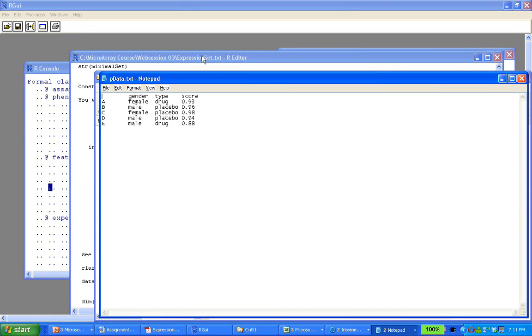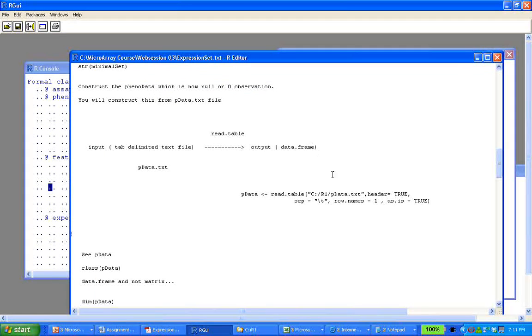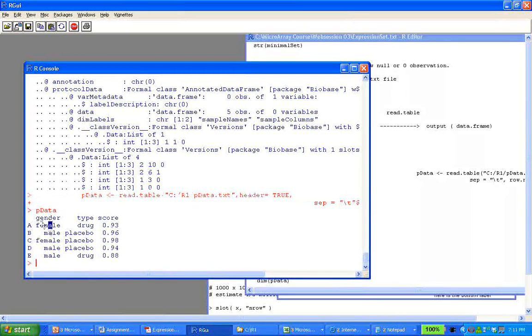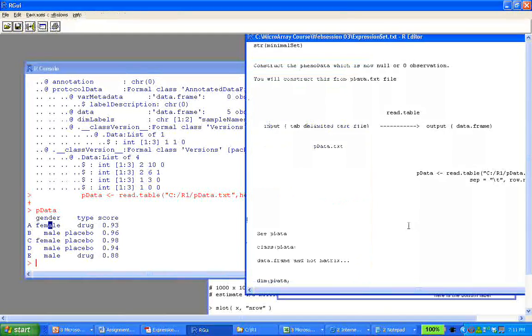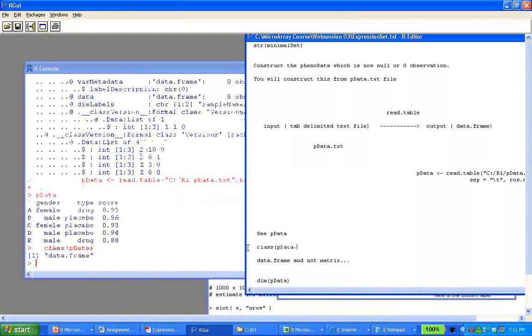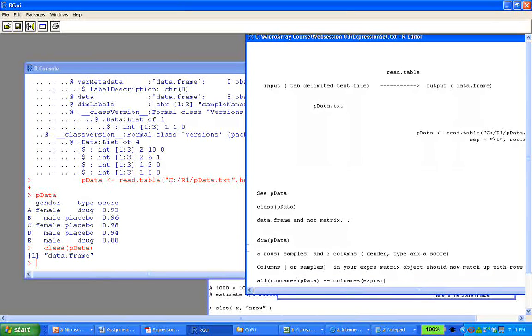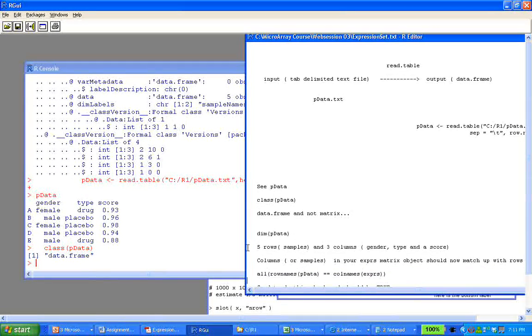And I have 4 columns here. So when I'm reading this file, it has a header and is separated by a tab, and that's what I'm showing you here. So that's pdata, okay? Now let's see what pdata looks like, exactly what was in my text file. My pdata has these 3 columns, has the sample names, has the values. What is the class of pdata? Should be data.frame. The dimension, if you want to type it, should be 5 rows and 3 columns.